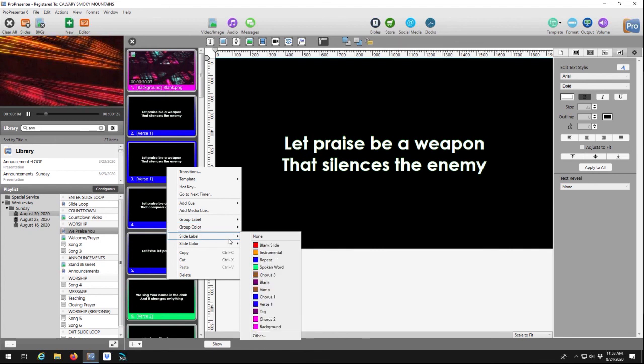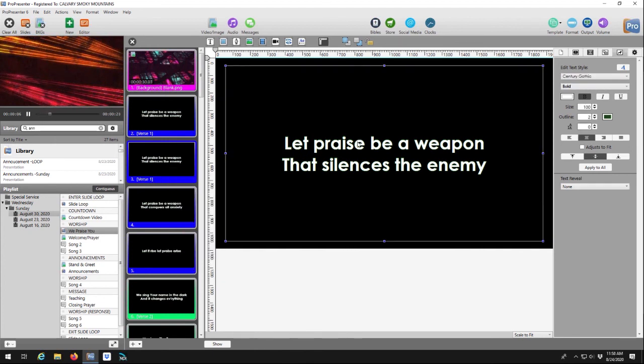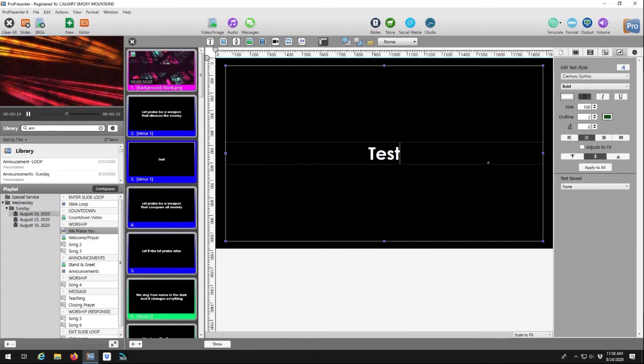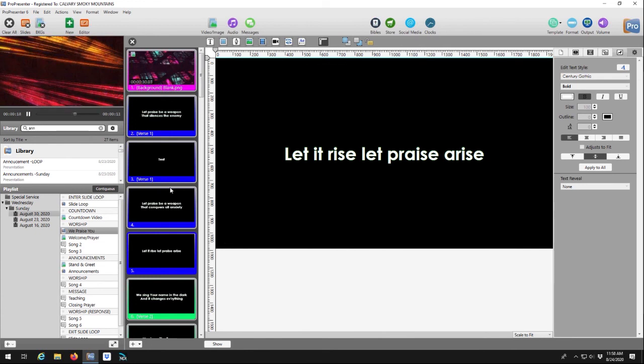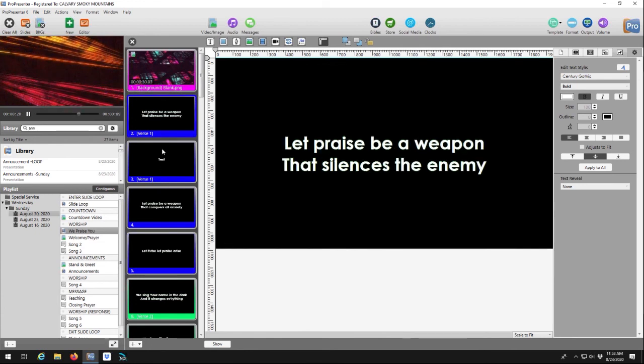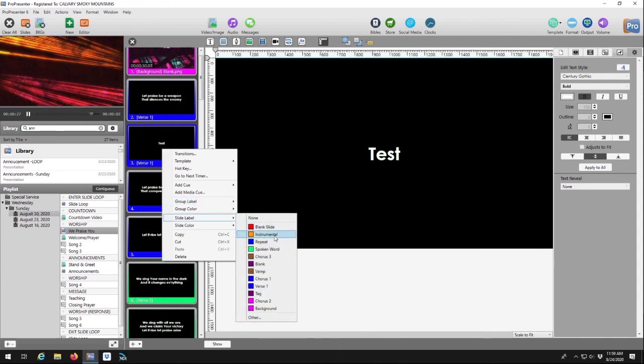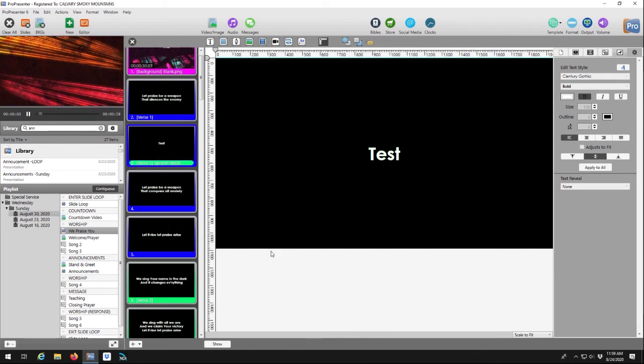So if I edit this, it's going to be that way in every verse 2 in the sequence. There's those little boxes at the top of the screen, the sequence. Verse 1 will always have that slide with the word test on it, in all following verse 1s. I can relabel it, and it won't change anything.